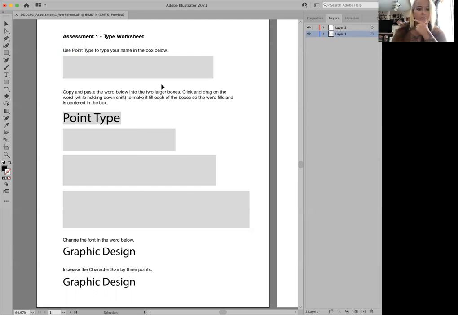Okay, so let's use point type to type your name in the box below. Point type is kind of confusing when you hear it. What does that mean? Basically, you're going to click on your type tool and click right into this gray area to create this point type. Once you click in there, it's going to paste Greek type in there. You can't really read it, but it's just placeholder type. So you're going to put your name in there and highlight that.